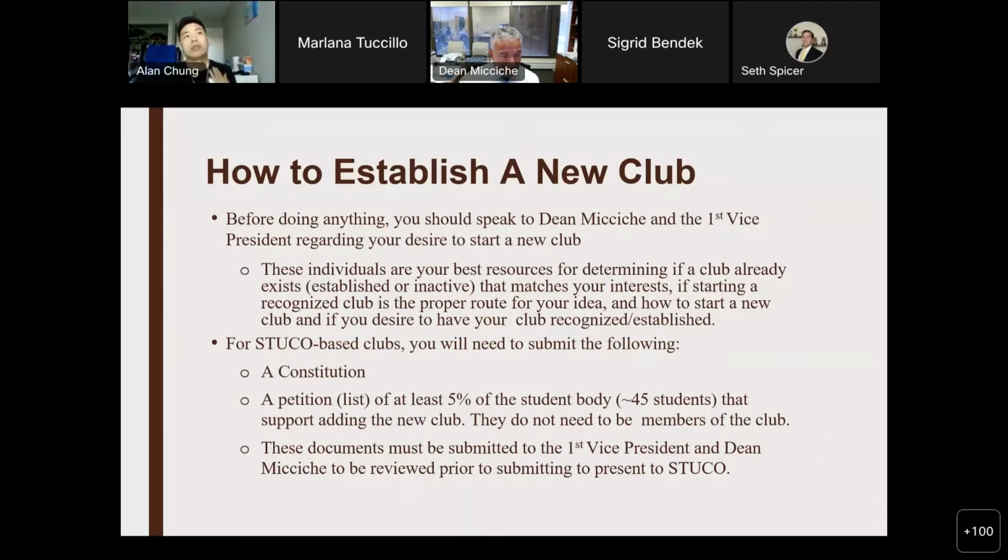The other question is, does it exist as an inactive group that you may not be aware of, something that could be activated pretty quickly through STUCO? And the third is, does it have to be an established group, or could it be a special interest group or a club that does not require funding? So these are the conversations we would have before going down the route of becoming a STUCO established club.